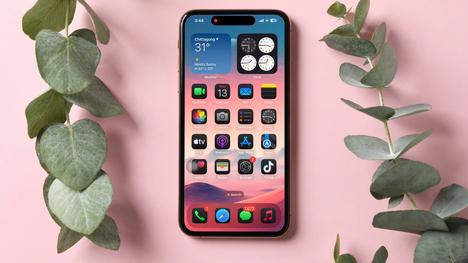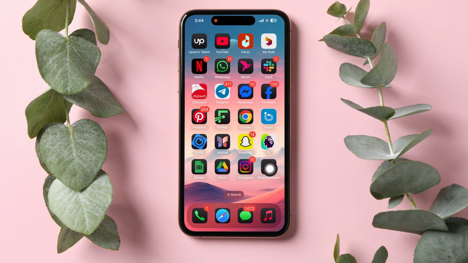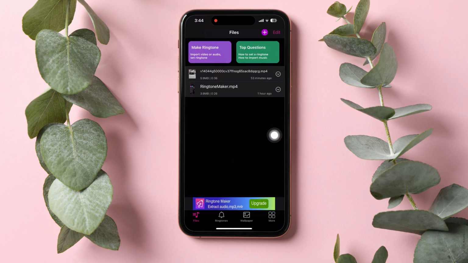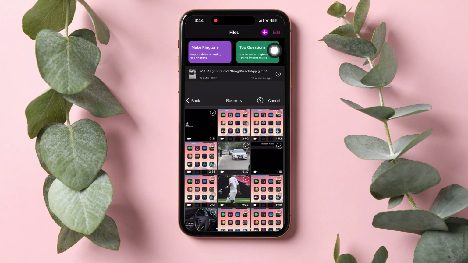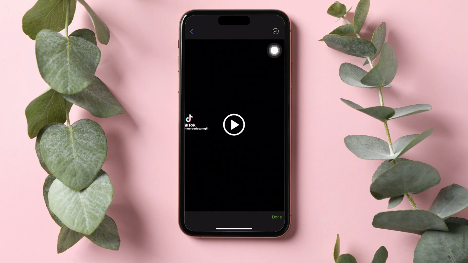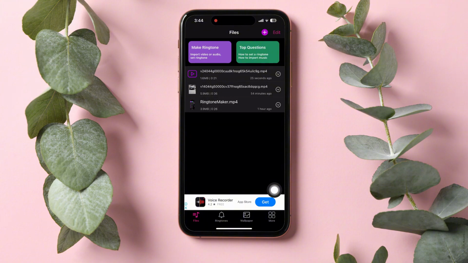Now go back to your main menu and open up the Ringtone Maker application. Here, tap on Make Ringtone to import video or audio. Then tap on Video Library to extract audio. Select the video you just saved and tap on Done at the bottom. The video will now appear here as shown. Tap on the arrow beside the video.